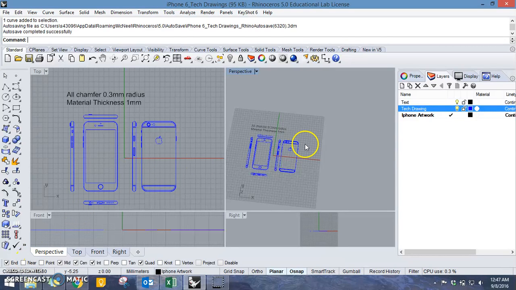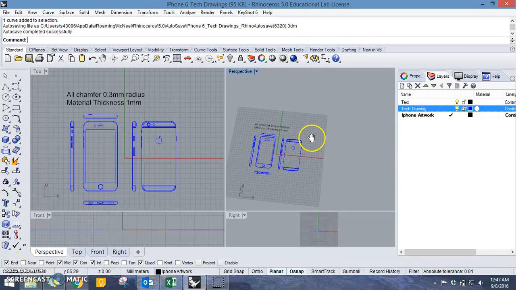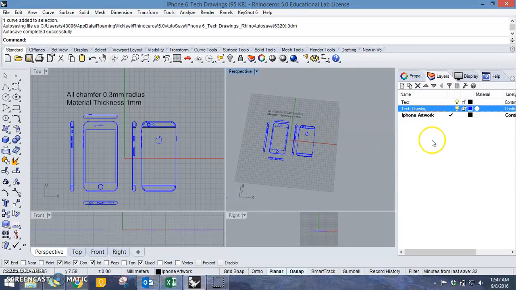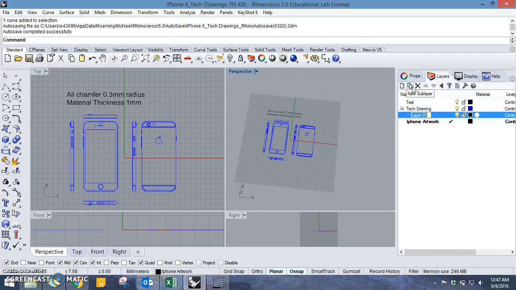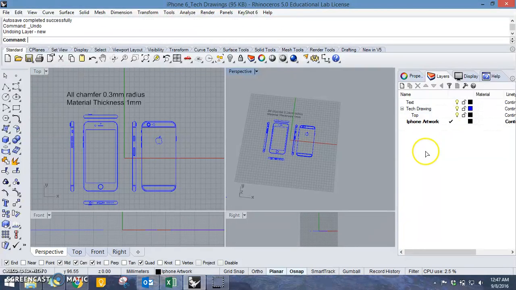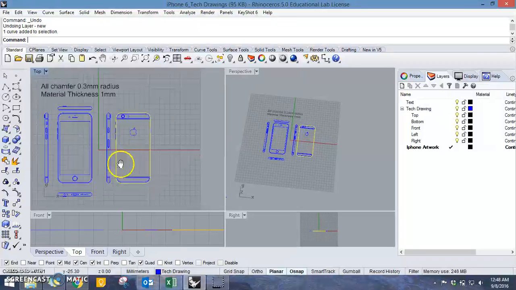Okay, open up the file previously with the tech drawings. The first thing you will need to do is renaming. Go to new sublayer, call it top. Okay, undo, new sublayer, bottom, new sublayer, front, new sublayer, left, new sublayer, right.